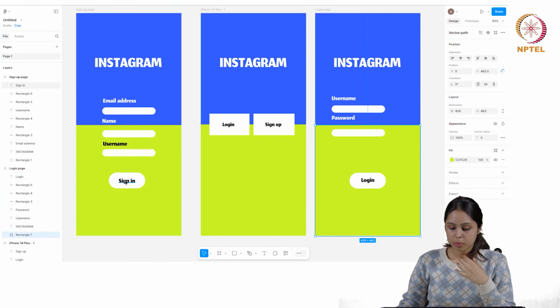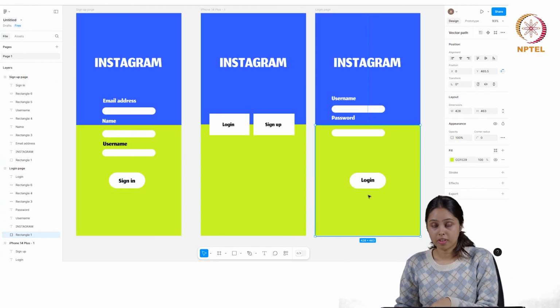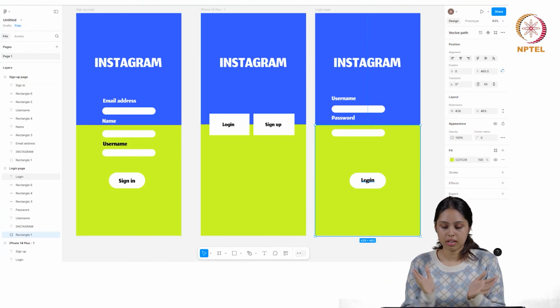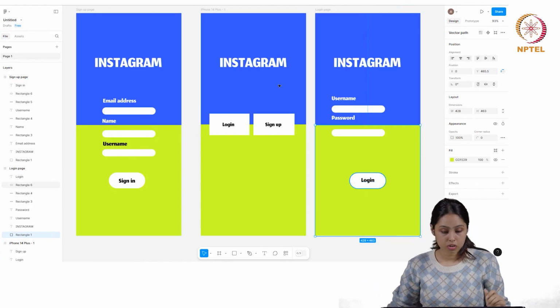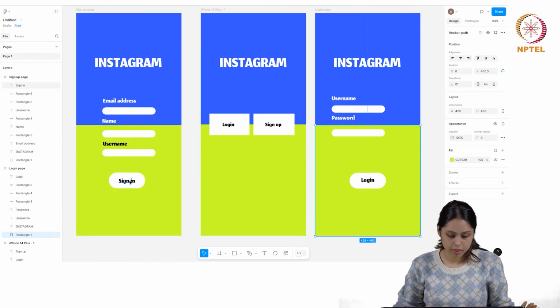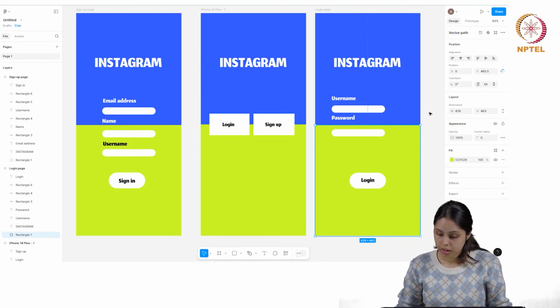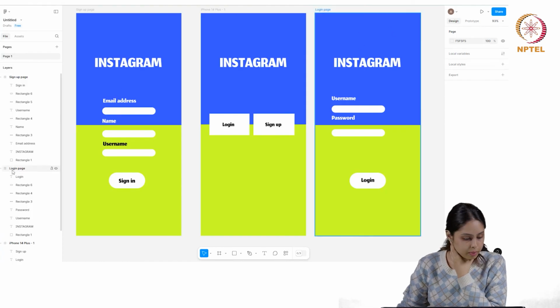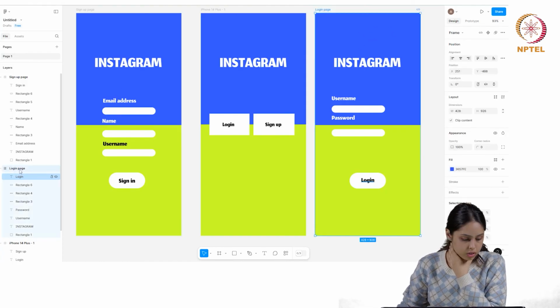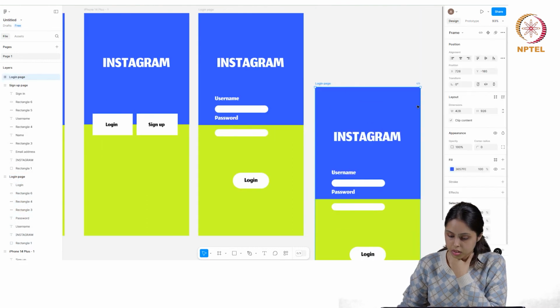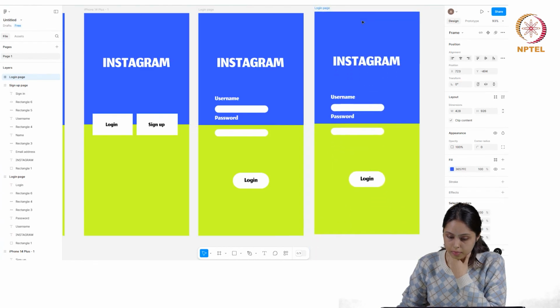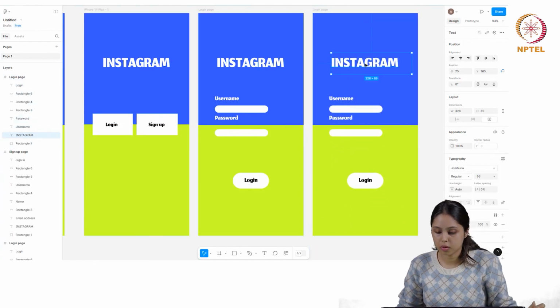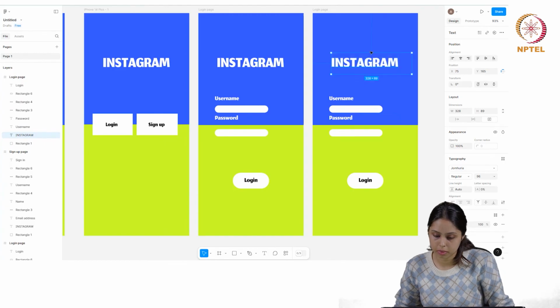Okay, so maybe when you choose sign in or when you choose login, we go to the same page, that is the home page, right? So let's just make our final frame, that will be our home page again. Let's just paste this frame. Okay, so the login page, we'll just copy it and then paste. Okay, and this will be our home page. Let's just change its alignment a little bit or it will be very similar.